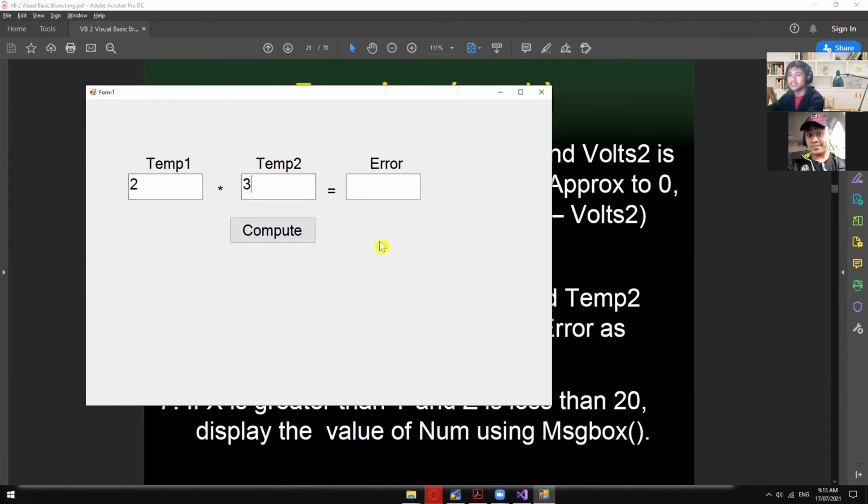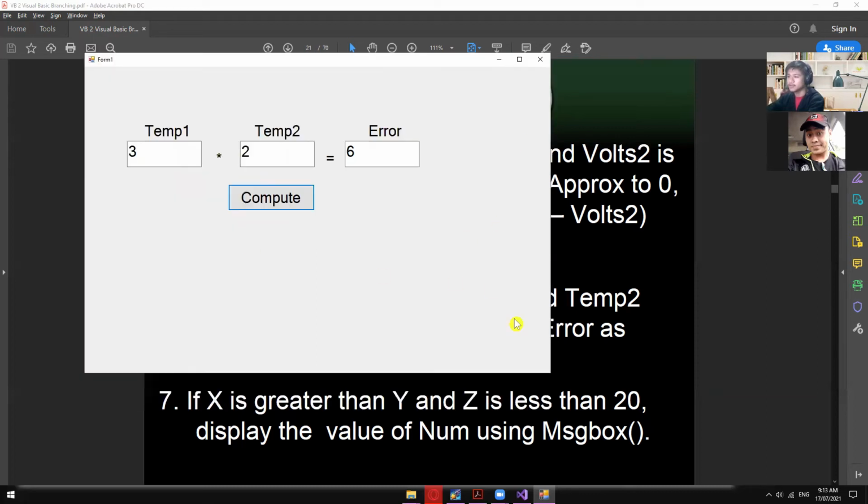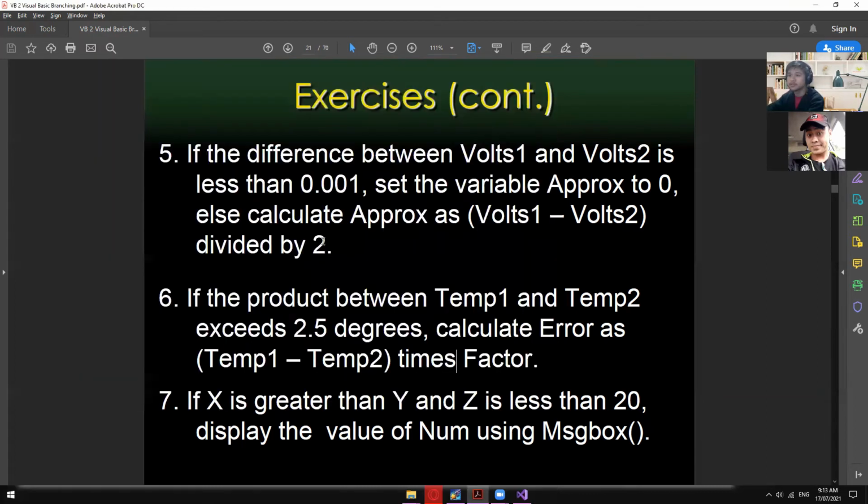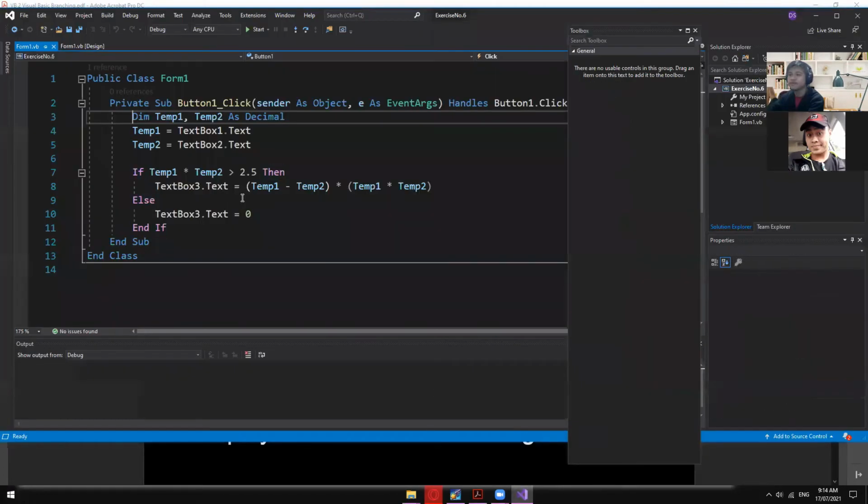So let me change this one into 3. 3 minus 2 is to give us a positive result. So 3 minus 2 is 1 times the factor, which is... what did I do with the factor value? Let me just find the code for this one.